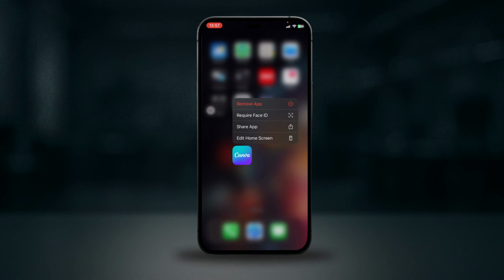Quick fix: use Canva web AI tools if mobile app fails, and that's it.